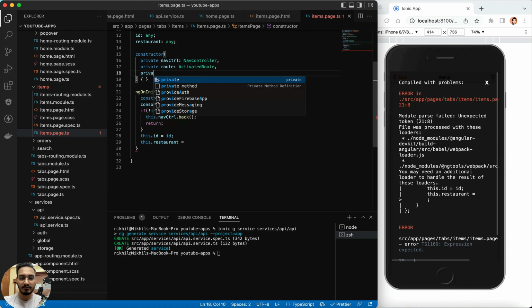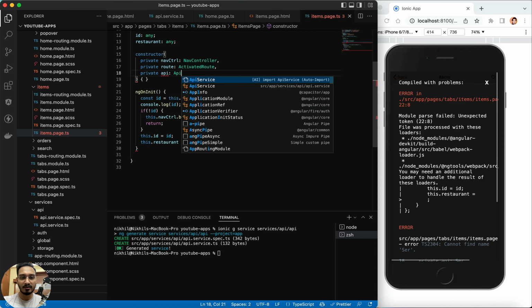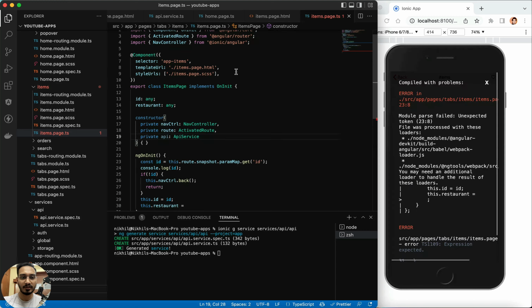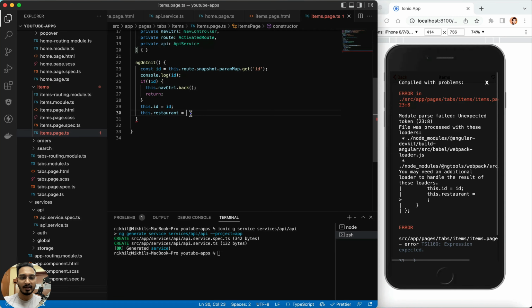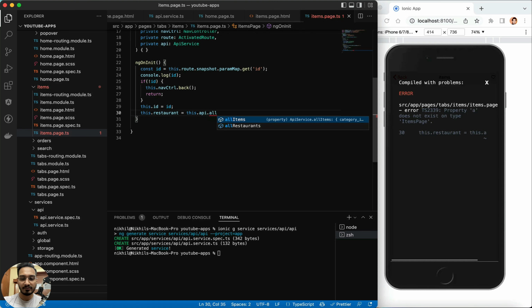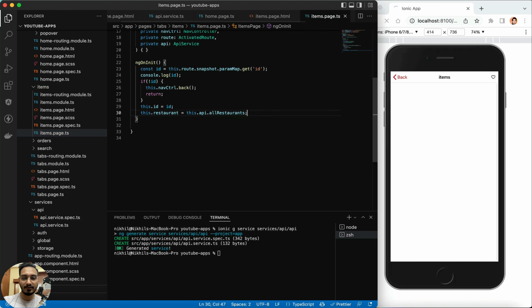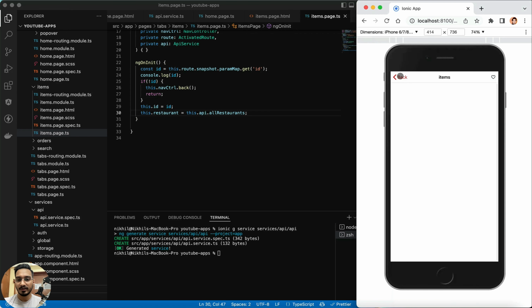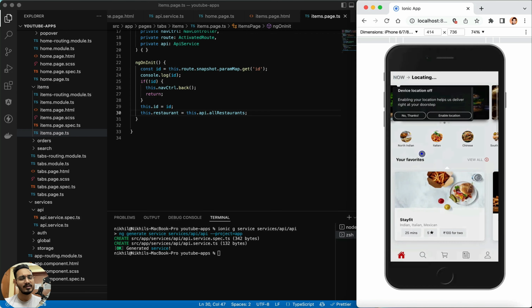So let's quickly have our API service injected. Sorry, it's gonna be ApiService and it is imported automatically. Fine. Once that is done, I can simply have this.api.allRestaurants. I'll simply have it out here. Fine. Now the error is gone. Let's go back and check whether we are getting the same data or not. So as you can see, everything is the same. No problem at all. Everything is working pretty nice.